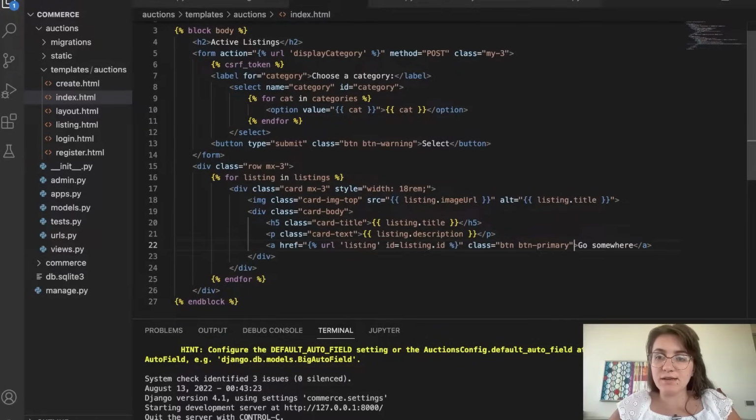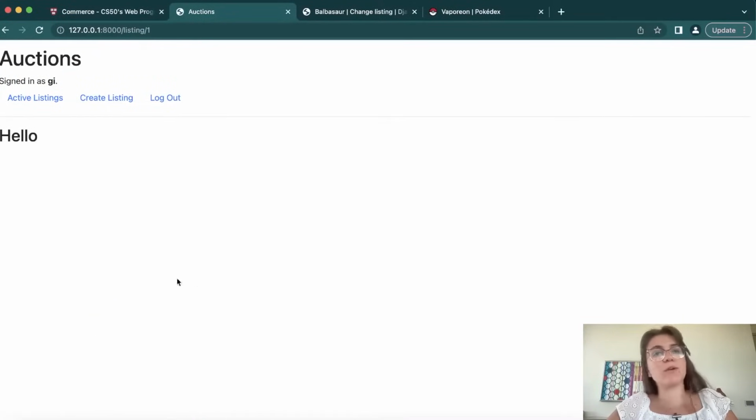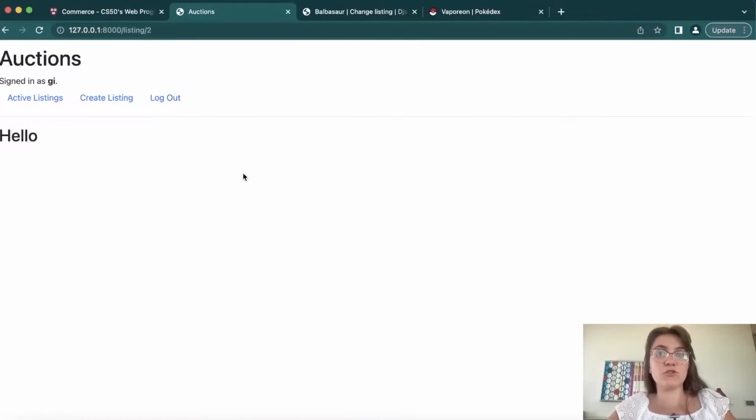Okay, so this way we're sending the ID of this listing. Then here I'm gonna say check, I'm gonna just say details. Okay, so let's test if it's working. If I click here in details, we can see ID 1. All right, if I click in details for Bulbasaur, here it's ID 2. So we're able to go to the listing for each particular Pokemon in here.